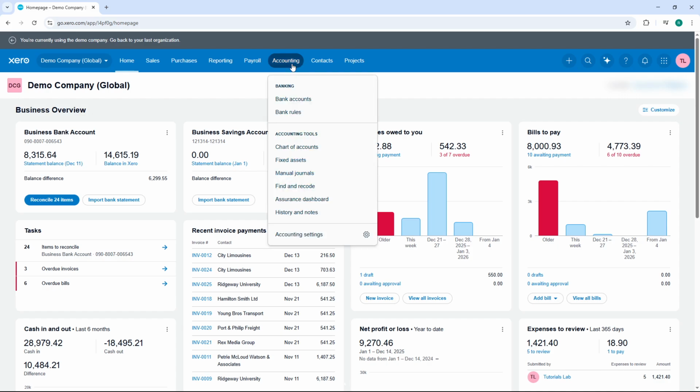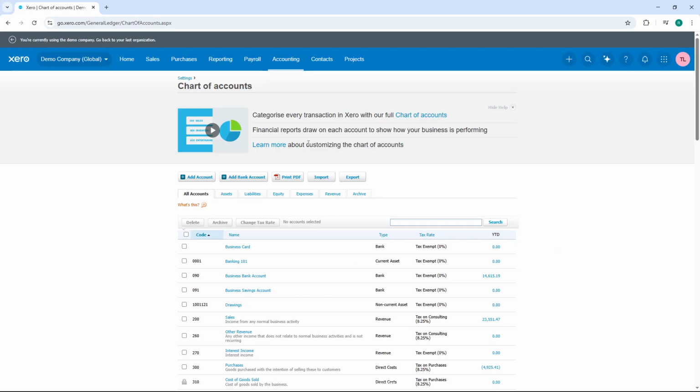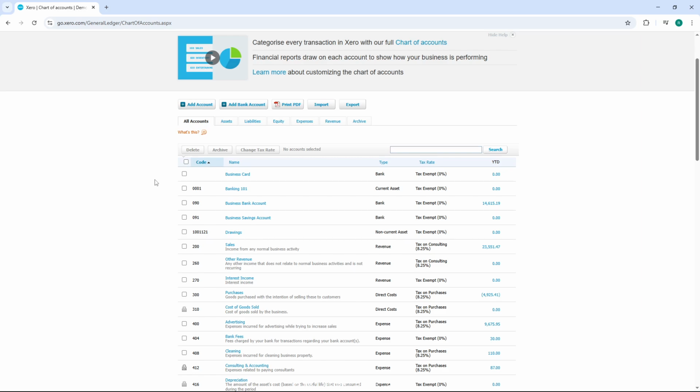Within the accounting menu, you'll see an option labeled Chart of Accounts. Click on it. This will display a comprehensive list of all the accounts you've set up in Xero, including bank accounts, expense accounts, revenue accounts, and more. It's essentially the backbone of your accounting system.